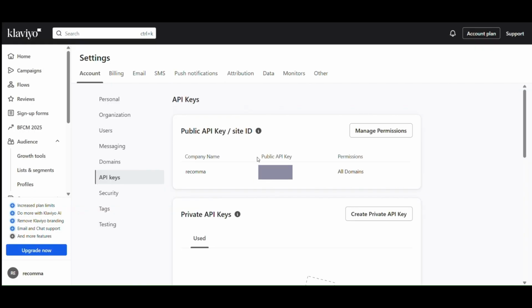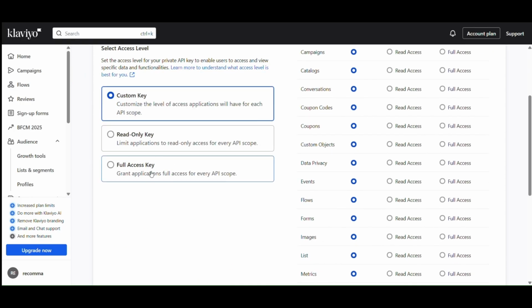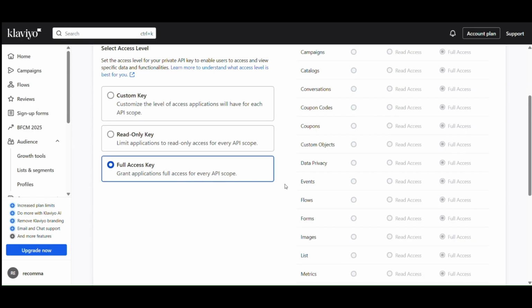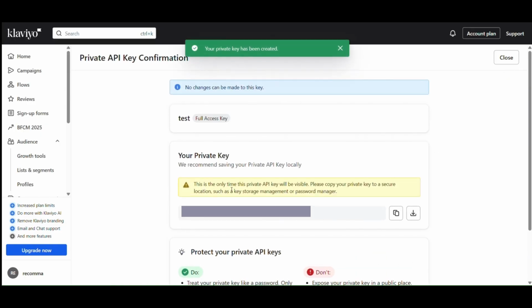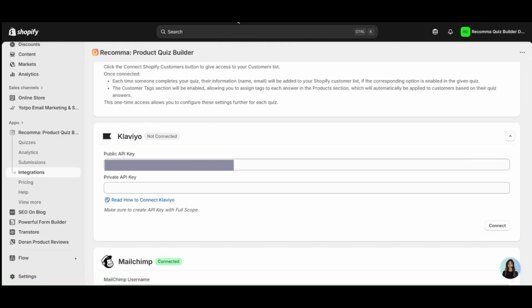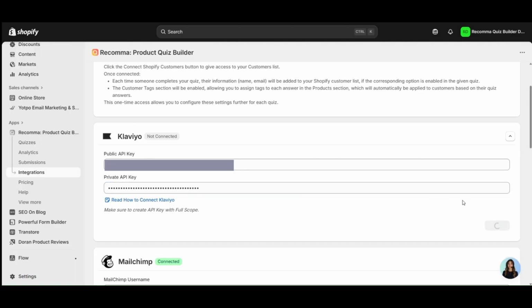So back to Klaviyo, and then we're going to click create private API key. We're going to give it a name, something like this. And then make sure to click full access key so that it can work properly. After doing that, click create. As you can see, this is the only time the API key will be visible. So make sure to save it somewhere. And now we're going to copy this and paste it there. And then we're going to click connect. There you go. You see it says connected.